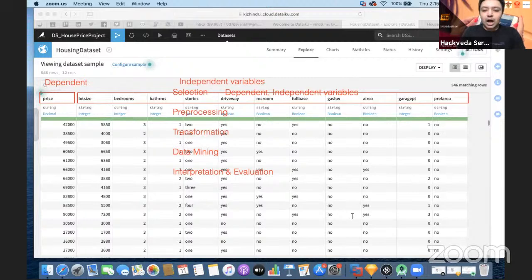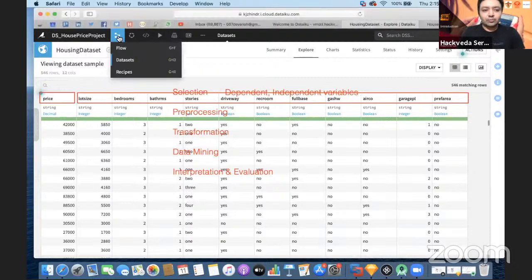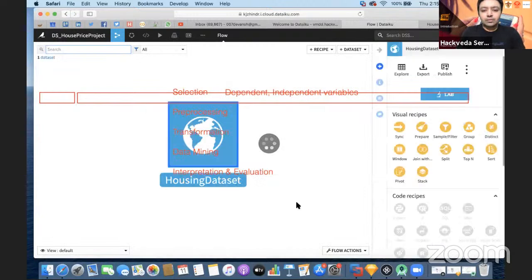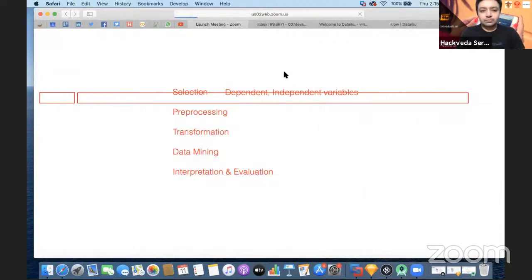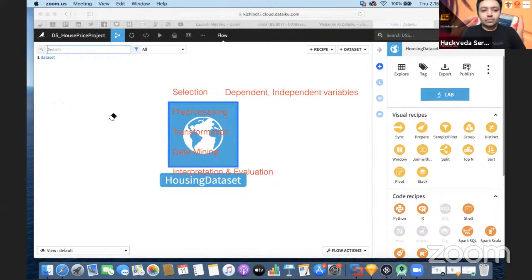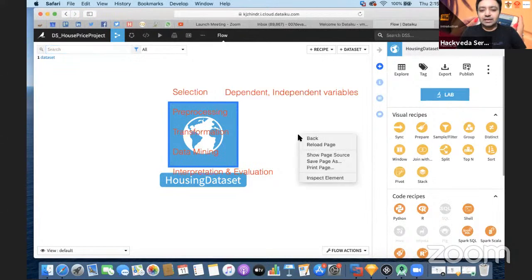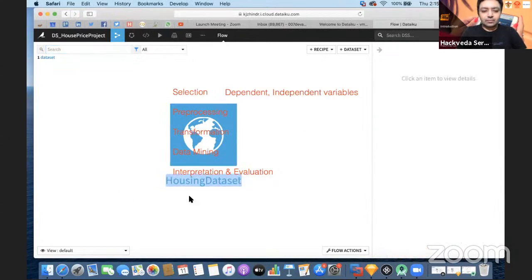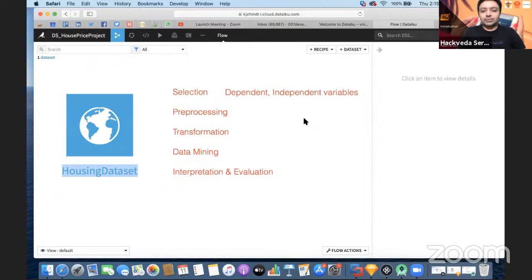Okay, so how can we do that? Let's have a quick look. So if I quickly take you back to the flow, okay, and here over the flow, so we got the dependent variable as well as the independent variables and the other stuff. Okay, what next we need to do?